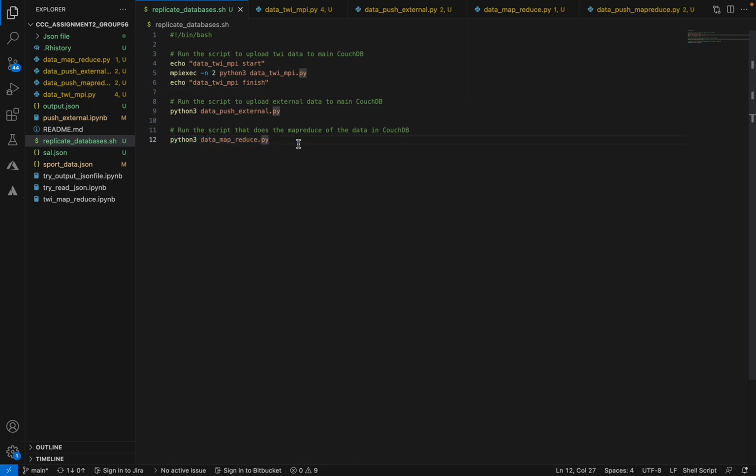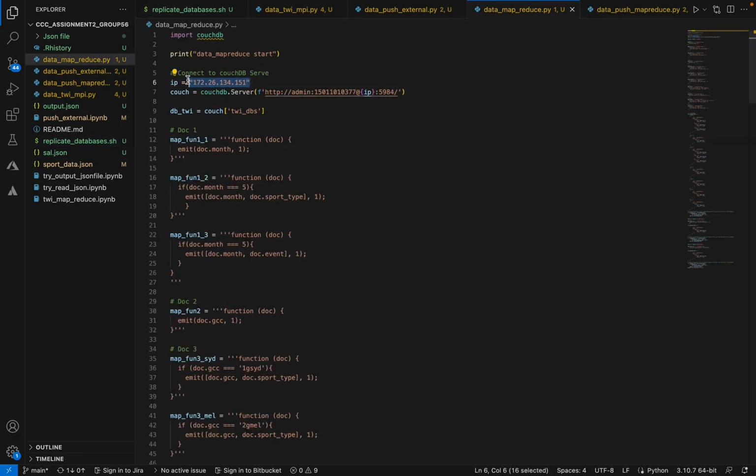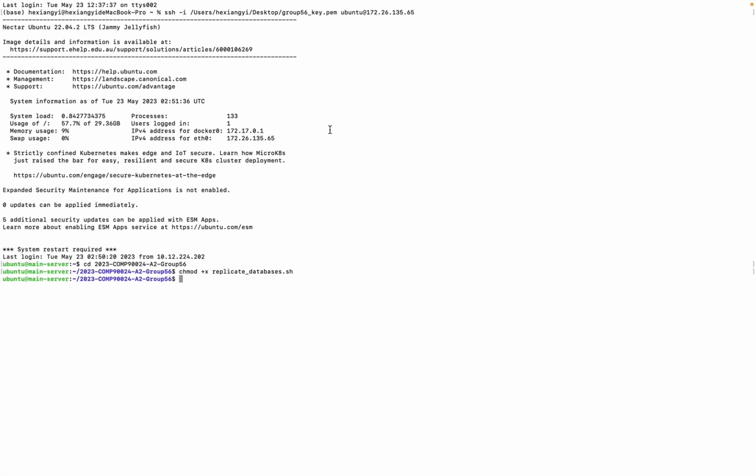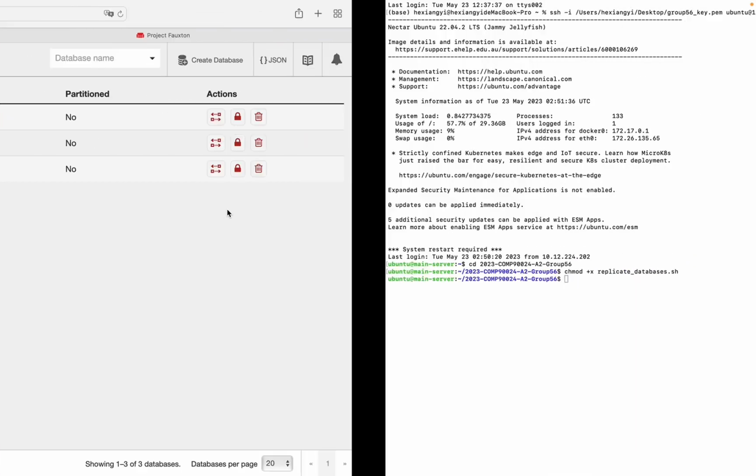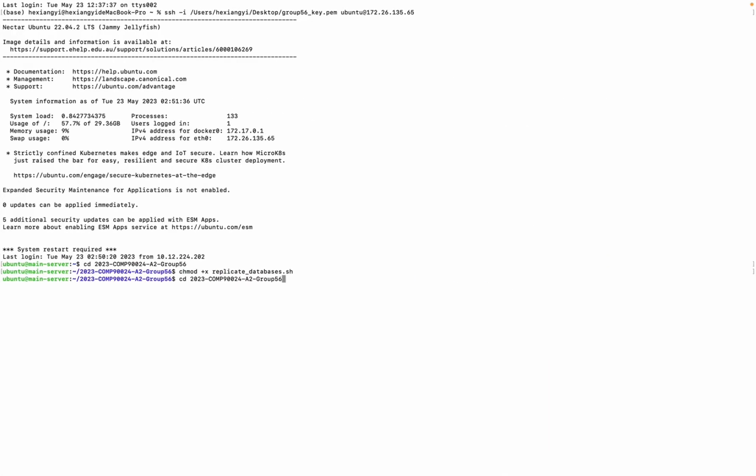So for this, we'll connect to CouchDB within our Twitter server. Here is our CouchDB interface within the virtual machine. This one is the main server. The database here on our Twitter server is identical to the one in the main server. As you can see, besides the database that's constantly crawling for real-time data, no other databases are present at the moment. So now we are going to run the script on our main server.